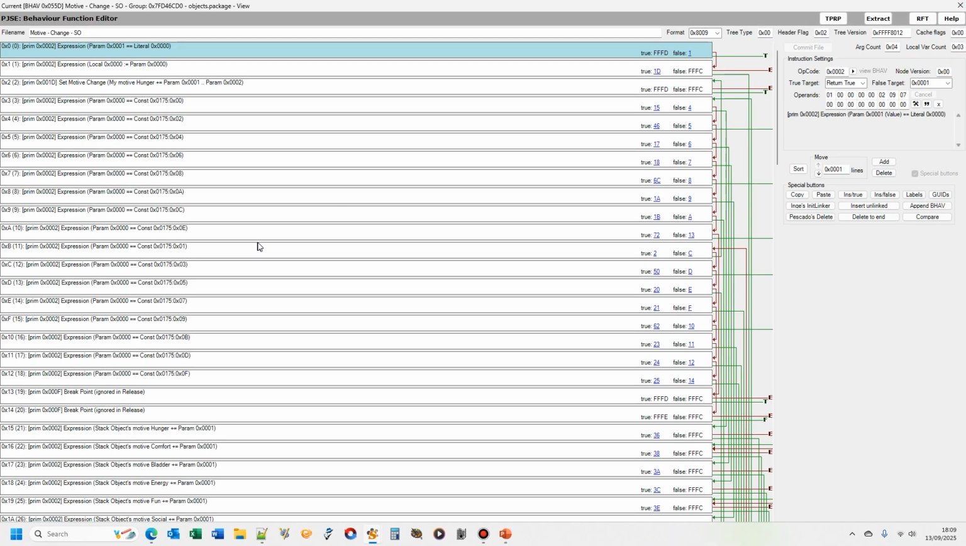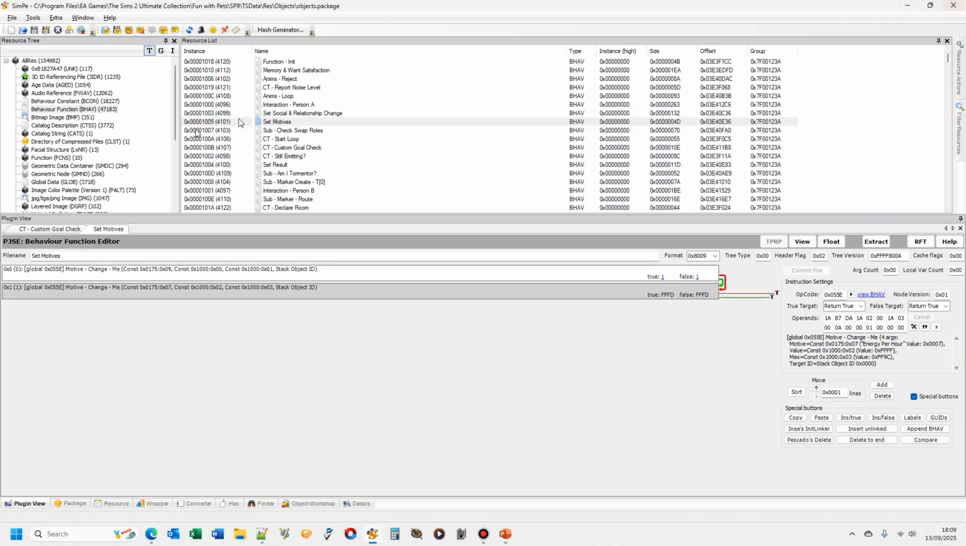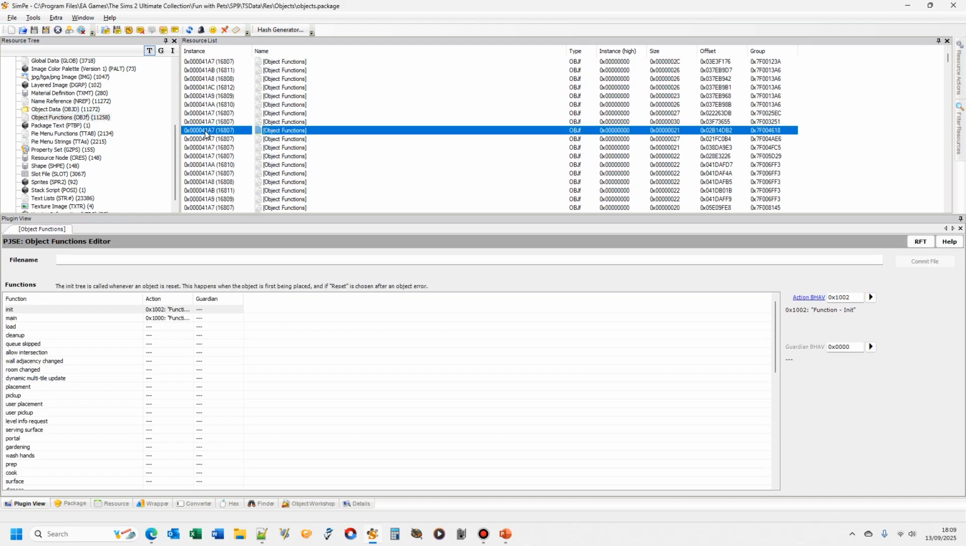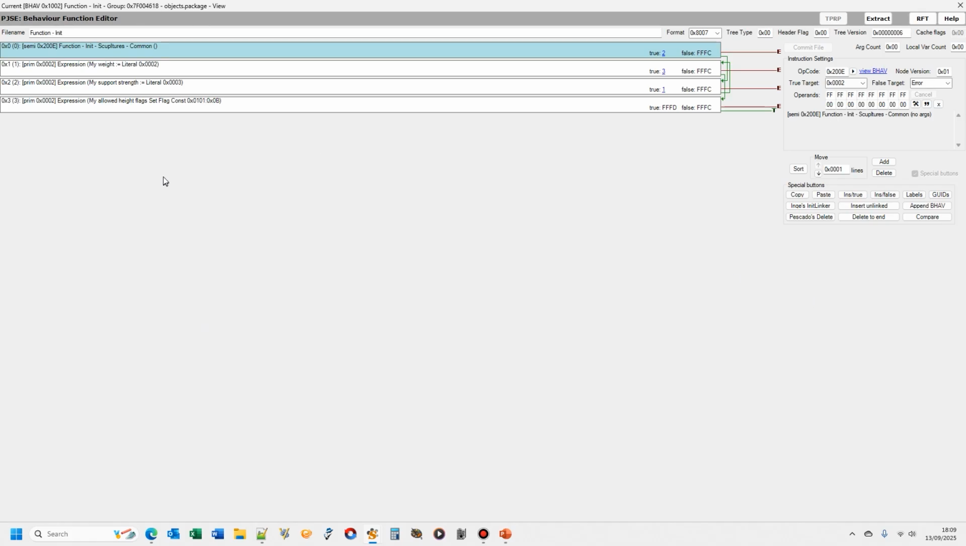So it's a case of following it through, sorting it. Again, if we look at OBJFs, same thing here. Our init function, I can click on the little blue action BHAV link here, and I can follow this code through. Again, it's only 4 lines, Maxis. Why? Would it have hurt you to have sorted it?